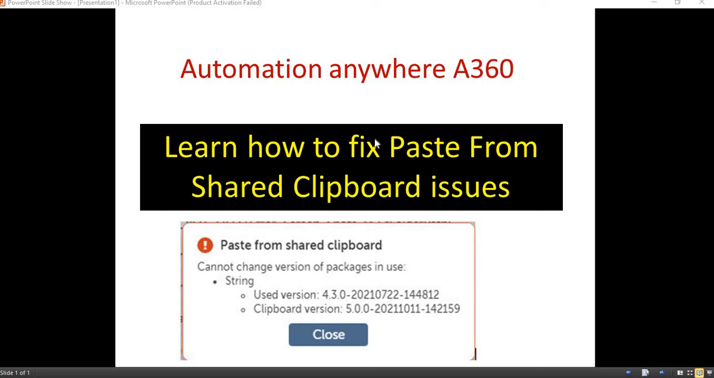Let's see how to fix the errors while using shared clipboard action. Here I have an example of an error message: Paste from shared clipboard error. "Cannot change version of packages in use." So I am getting an error in the string message. The same you may receive for recorder, message box, or command for any reason. We will try to fix that.